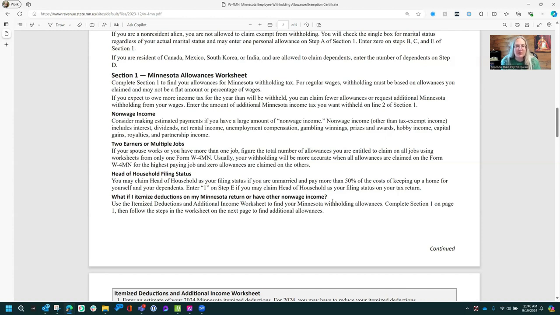So if you're two earners or if you have multiple jobs, you want to figure out the total number of allowances you're entitled to claim on all jobs using the worksheets from only one form, Minnesota W-4MN. Usually, your withholding will be more accurate when all allowances are claimed on the form Minnesota W-4MN for the highest paying job, and 0 allowances are claimed on the others.